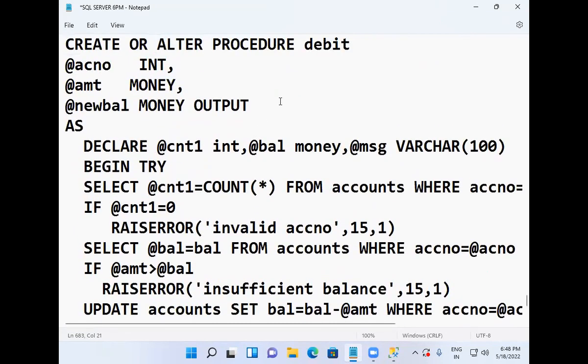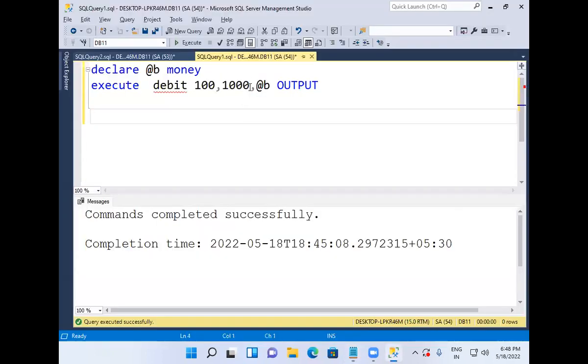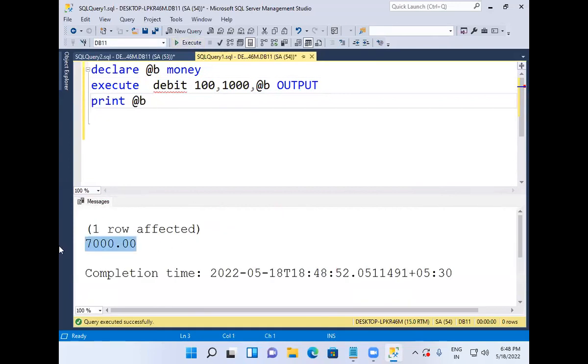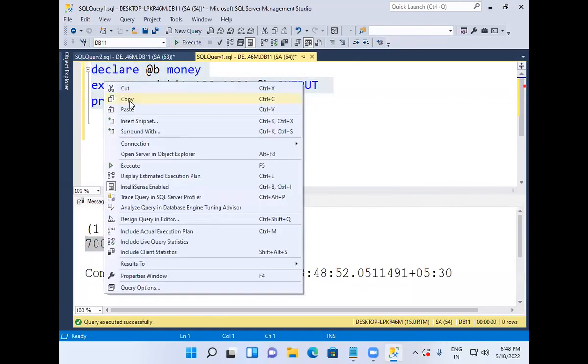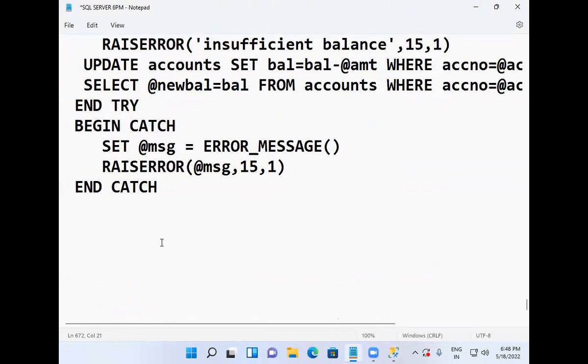But @new_bal is an output parameter. The value assigned to the output parameter is passed to @b and prints @b. Print what? @b. So how much does it print? It prints 7,000. Yes or no? Okay. So what is this? This is the execution.